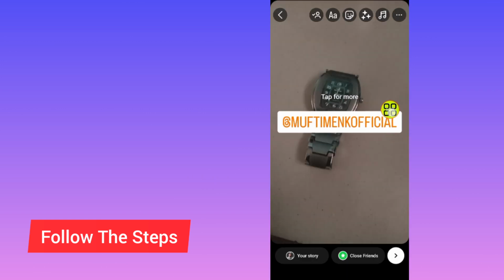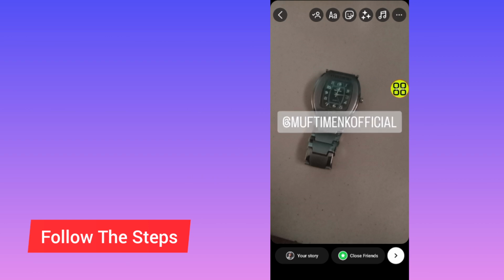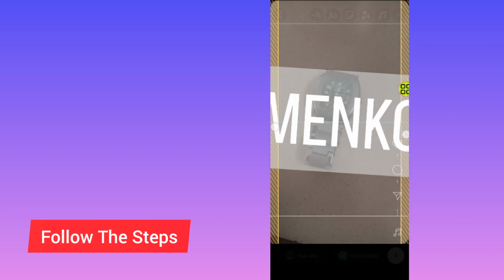You can type in up to 20 people in this mention. After you finish typing all the people that you want to mention or tag, tap on the text once. After you tap on the text once, it will change the background of the text and make the text transparent. So now to hide it, all you have to do is resize the text like this.